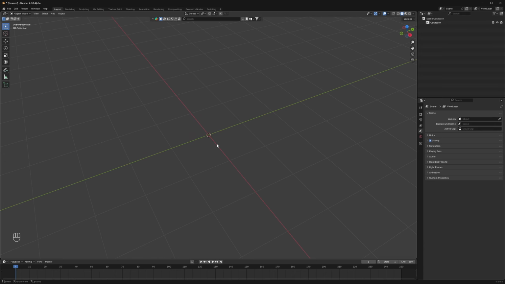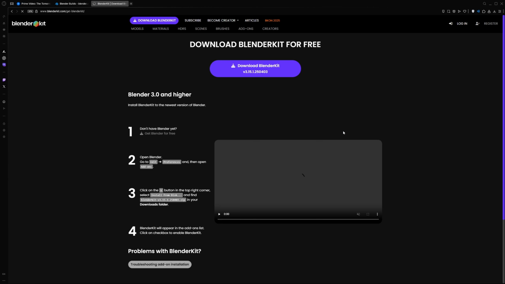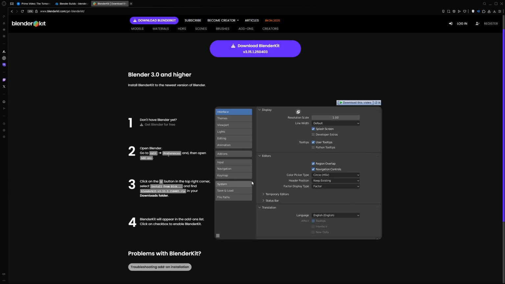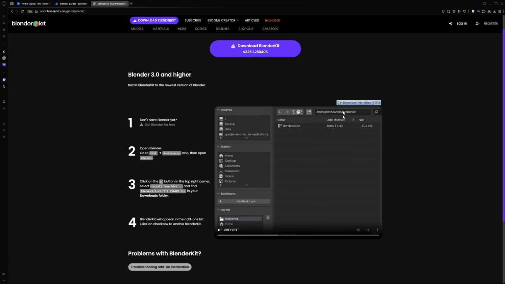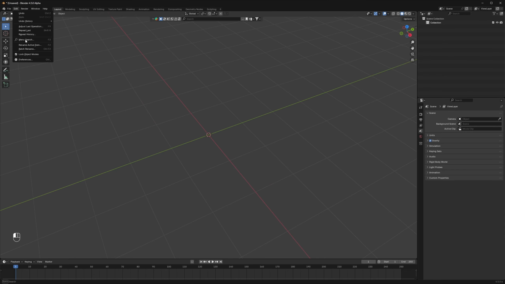For the object, I'm going to summon it using BlenderKit. The link is available in the description. Just go to the BlenderKit site and download BlenderKit. It will already give you simple steps on how to install it. Just download it, go to Edit, Preferences, click on Add-ons, and then you can install an add-on. In Blender version 4.5, you won't see this install button. For that, it will be something like this.